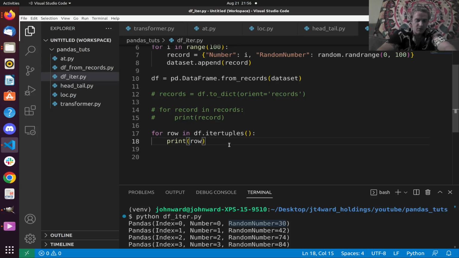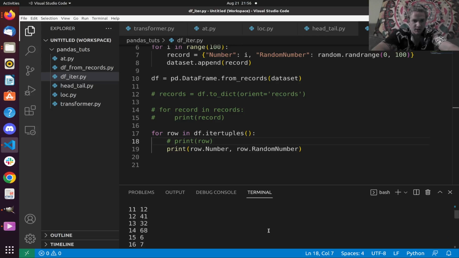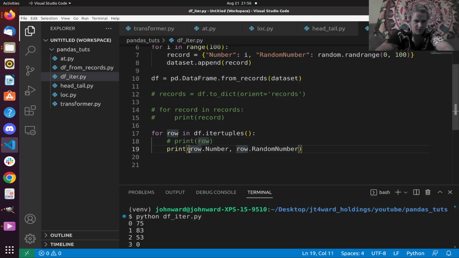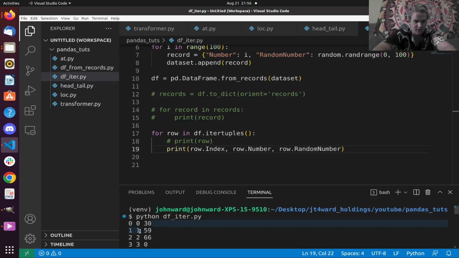So what we could do is we could print the row dot number, then we could print out the row dot random number. Let's comment that out so we're not double printing. And there we go. You could also do this, row.Index. There we go. So it prints out each column value.